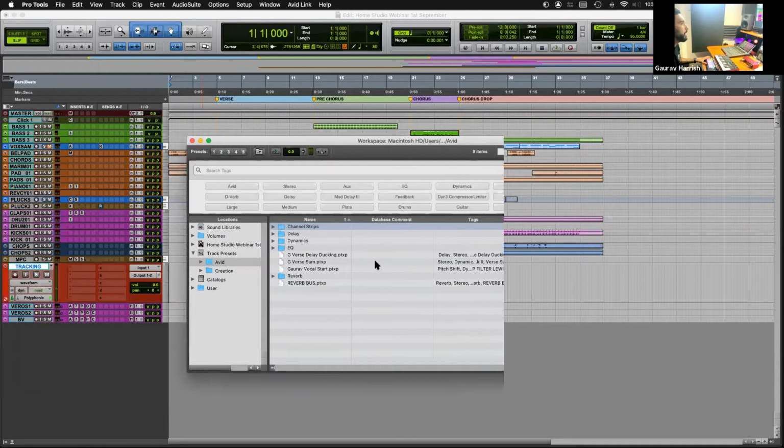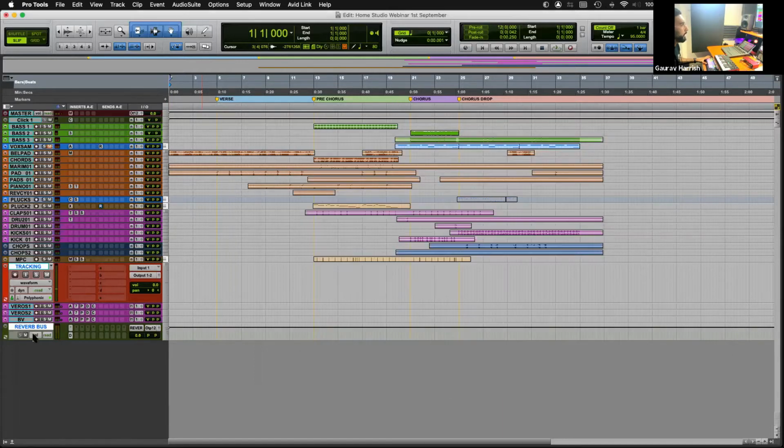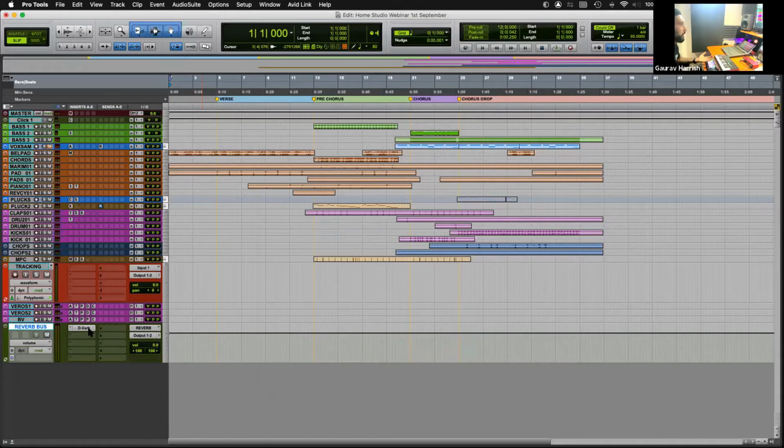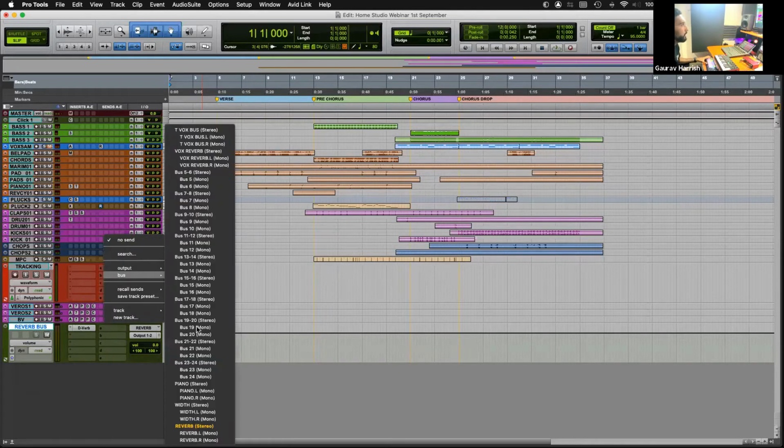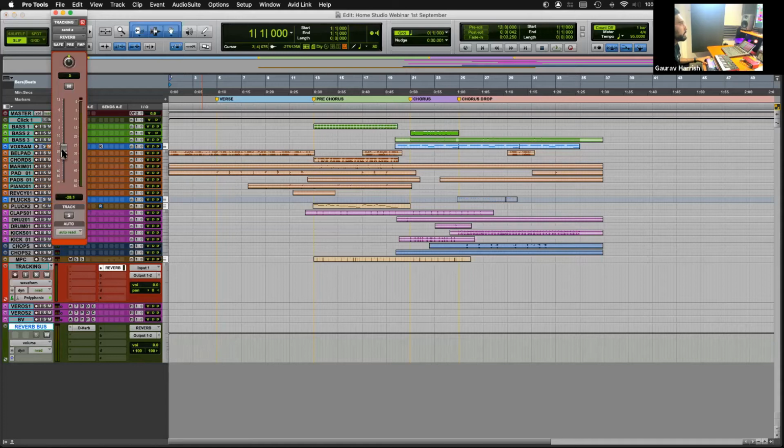So today I've got this reverb bus and I'm going to drag that in. This is something I created maybe last year. It's a simple reverb on a bus. For tracking, I'm going to go to send and add the reverb just over here. And I'm going to pop it up a little bit just so we get some reverb.